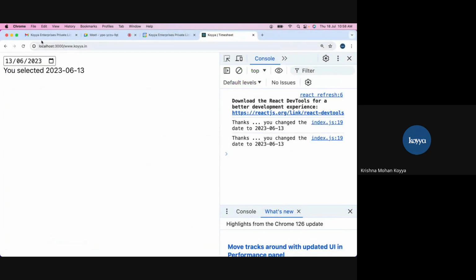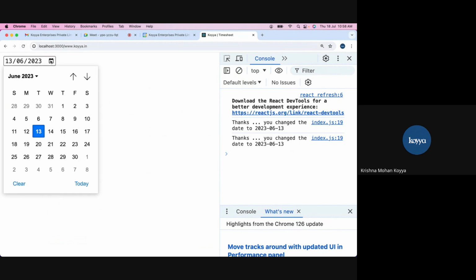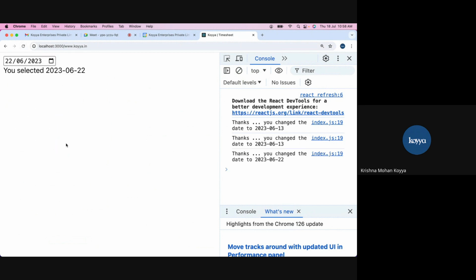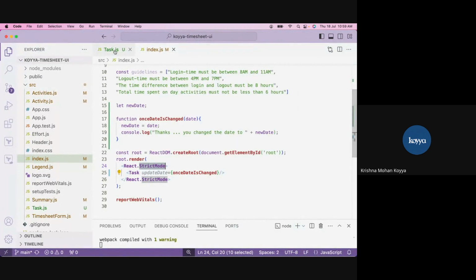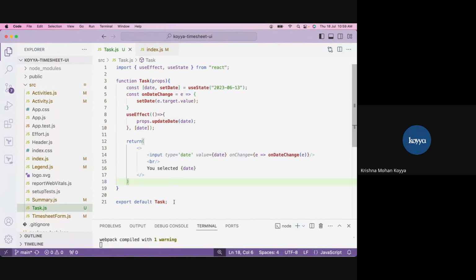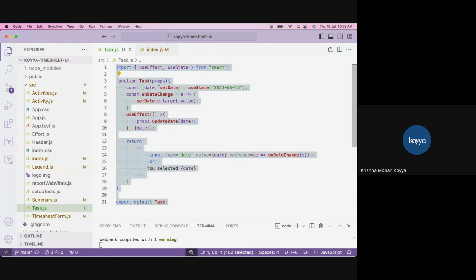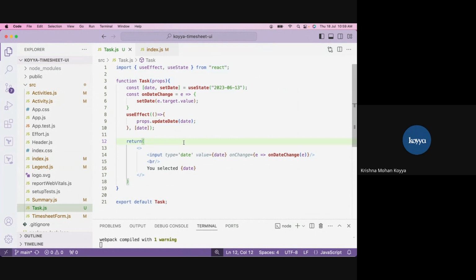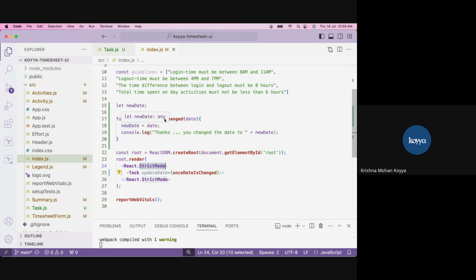Now what I'm doing, I'll be changing the date to, let's say, 22nd. Now you see, you change the date to 22nd. Who is printing it? I'm not printing it in the task. The child object is not printing anything. You can see that there is no console message. We just only call this function, and whoever is the parent, whatever they are doing in that function, that works.